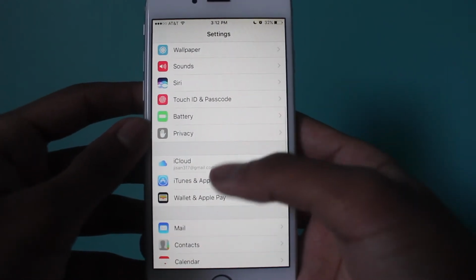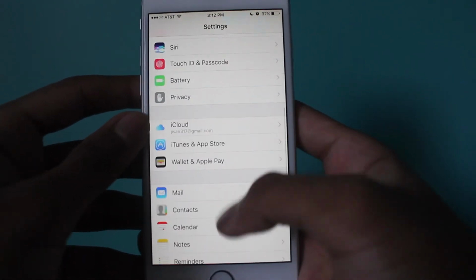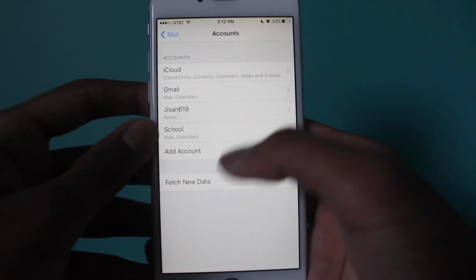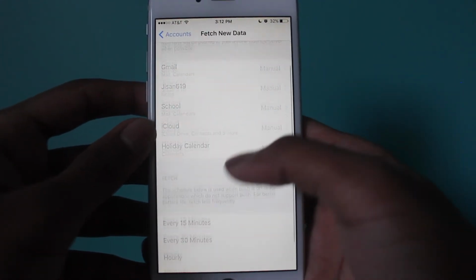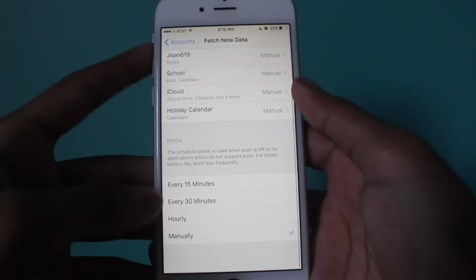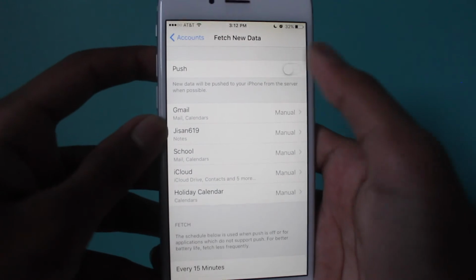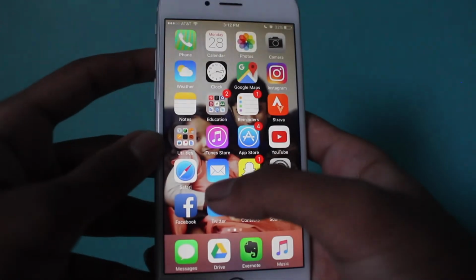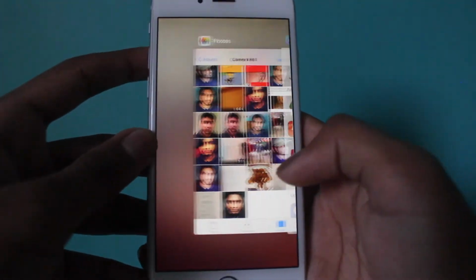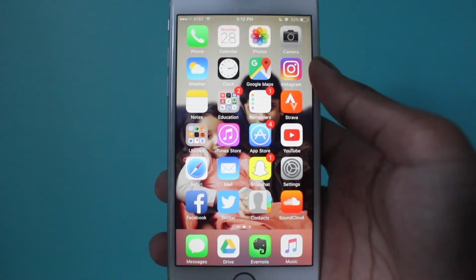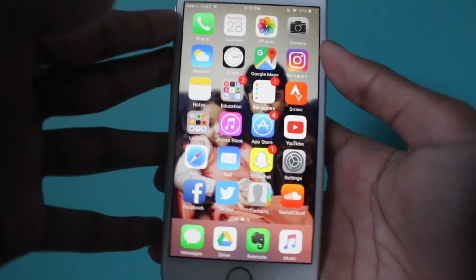Go down to mail. Oh, the wrong one. Mail. There's mail. Accounts. Fetch new data. And yeah, set this manually. Go up here and turn it off. Push mail. Basically, when you don't have the mail app open in the background, your mail app will continuously search for mail throughout the day, even if your phone's locked like this.